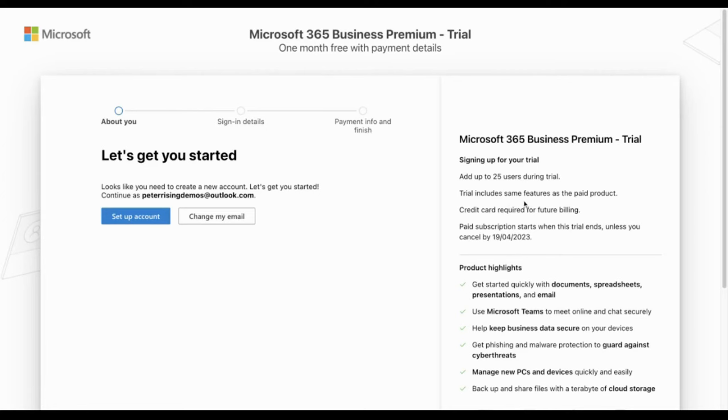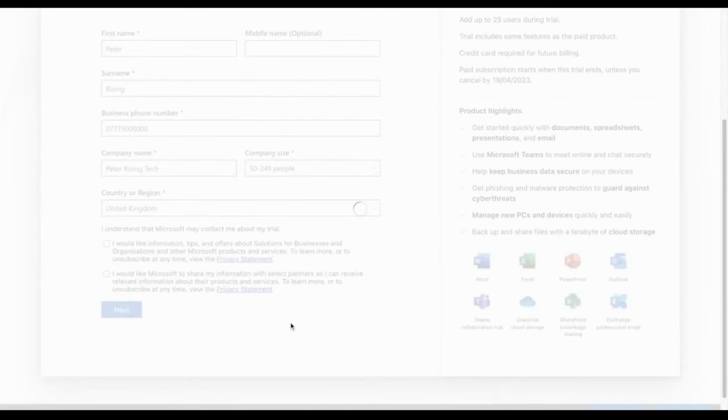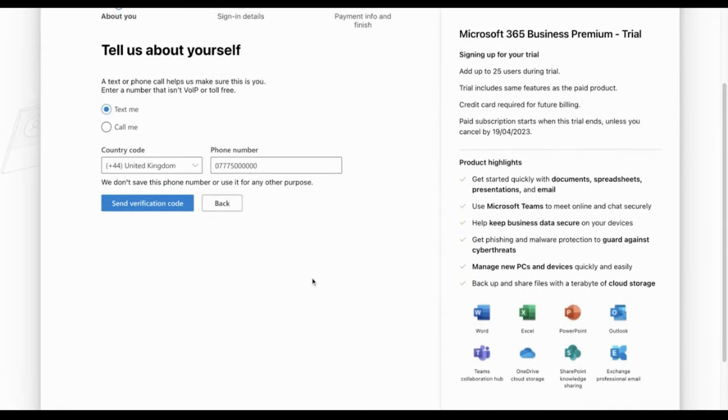And on the right here, I can see that I'm signing up for a trial and I'm getting up to 25 users during the trial. And the trial includes the same features as the paid product. You will note that a credit card is required for future billing, and the paid subscription will start when the trial ends. So let's set up the account. I'll just get some details. Okay, so now I'm going to click on to next.